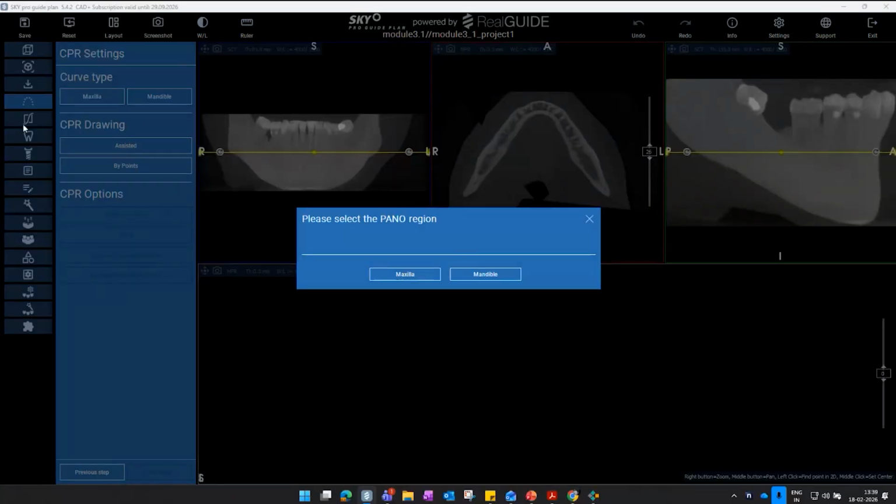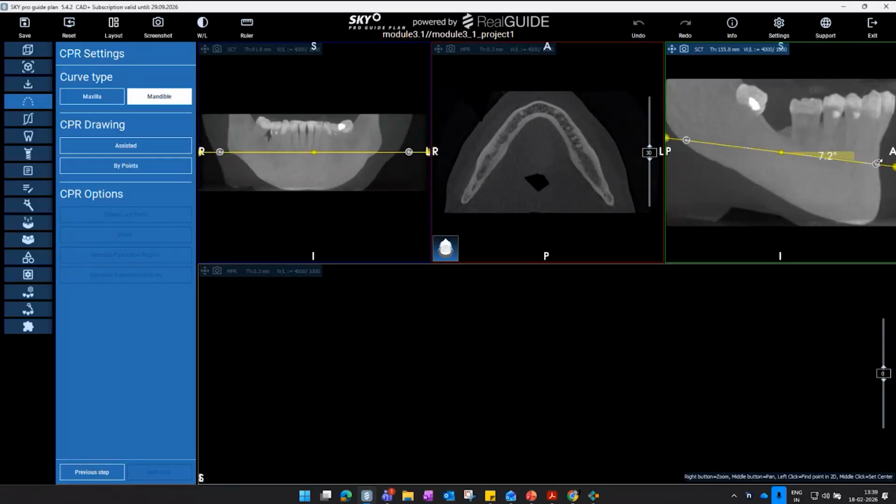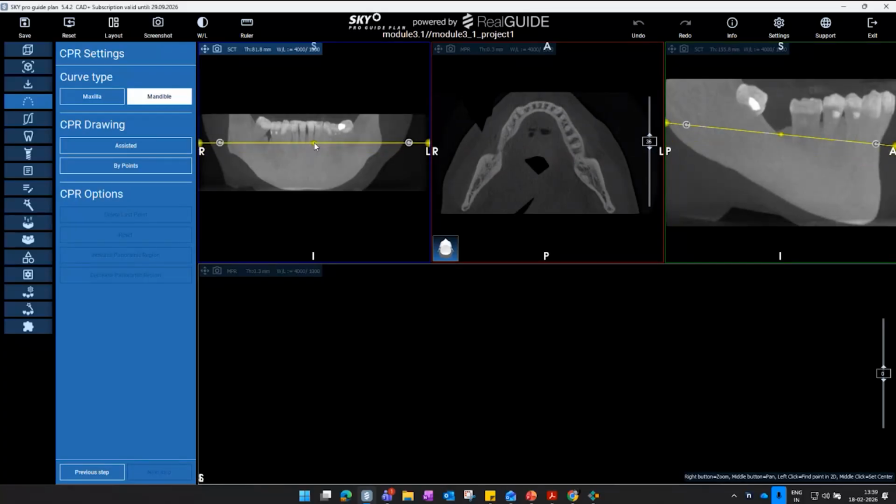Here we have CPR, curved planar, and we have to select which job we are doing. For this case, we are doing mandible, so we select mandible. There are two ways of doing it: one is assisted, that is AI automatic, or by points. For this case, I'll start by showing assist by points. You can manage this with the occlusal plane, see how it is according to the occlusal plane, and then position it where you want to see.